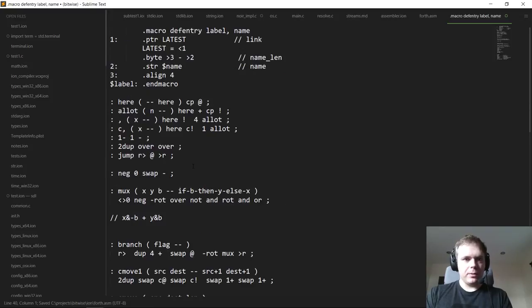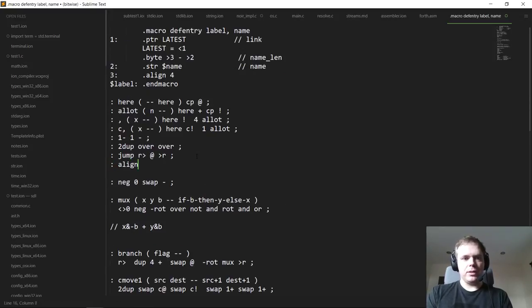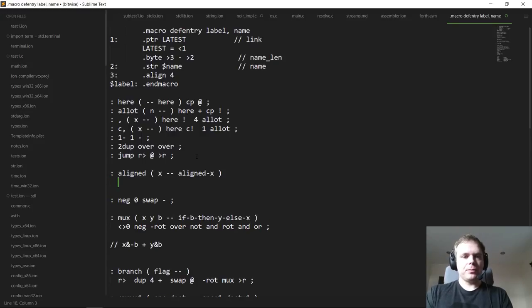So we haven't written align yet. Let me just write it in this notation. Typically, I think in Forth there's two. There's aligned, which operates on a number, so it returns the aligned value, and then there's align, which is an imperative thing that actually advances the here pointer, the CP pointer. So this one is aligned X or something like that. And I think we've seen this by now, we write X plus 3 in algebraic notation like this.